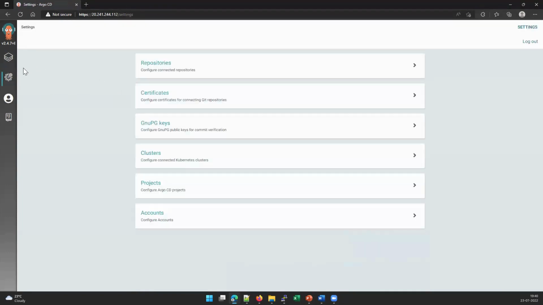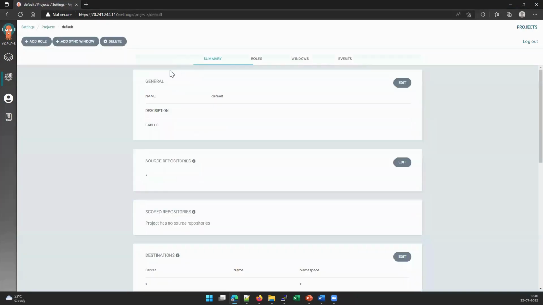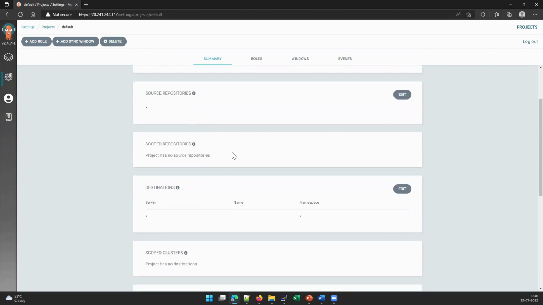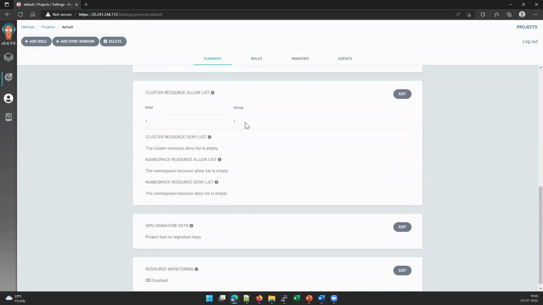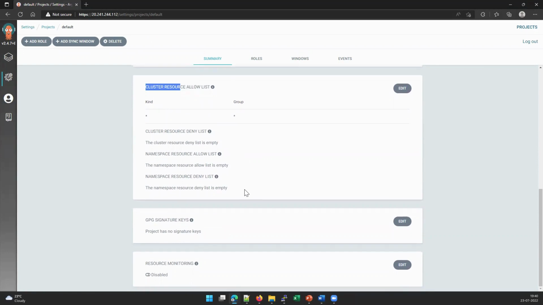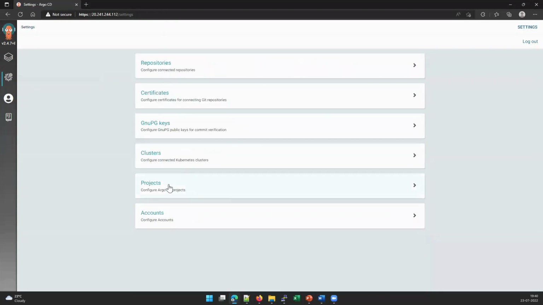Let's see the projects. For projects, you have to go to the settings. Sorry, go to the projects. We can see there are two projects available. Let's go inside the project and see what features it has. What options is it giving? You can see in general, it has a description and labels. Next is the source repositories, the scoped repositories, the destination, scoped clusters, and any cluster resources allowed and namespace resources allowed. Do we have any such restriction? We don't have one at this moment, but in case you have, we'll see that. For now, we don't have anything.